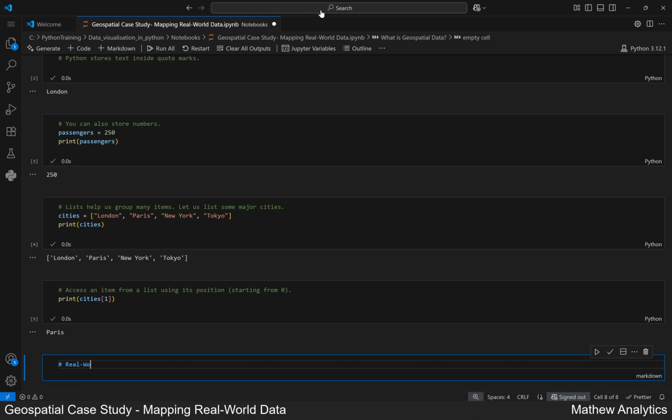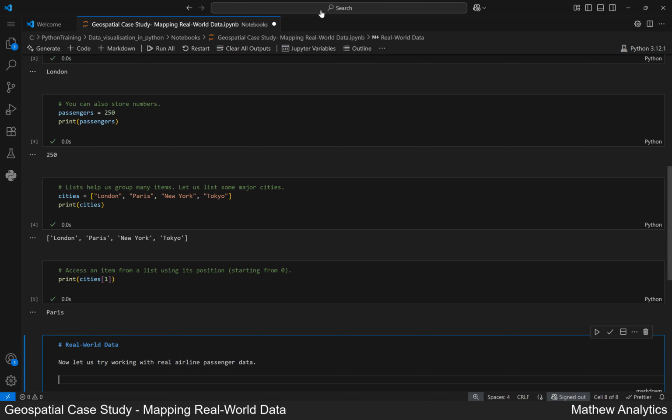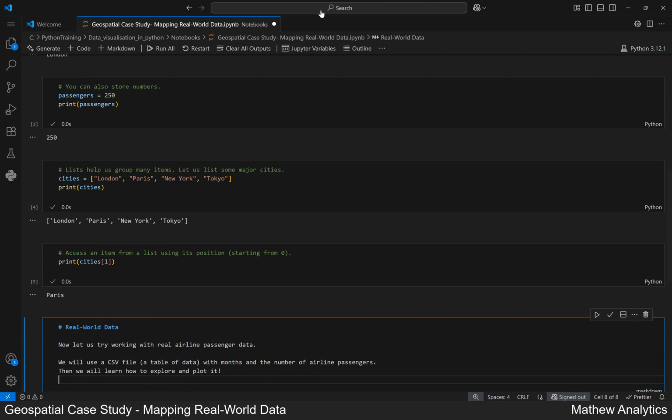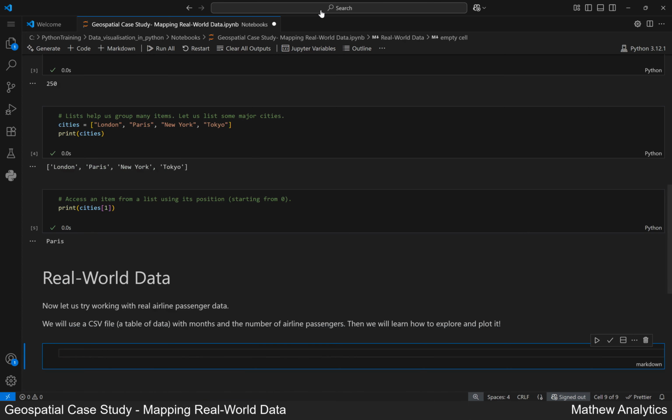Real-world data. Now let us try working with real airline passenger data. We will use a CSV file, which is just a table of information, with months and the number of airline passengers. Then we will learn how to explore and plot it. Running the cell now. Let us see some real numbers.